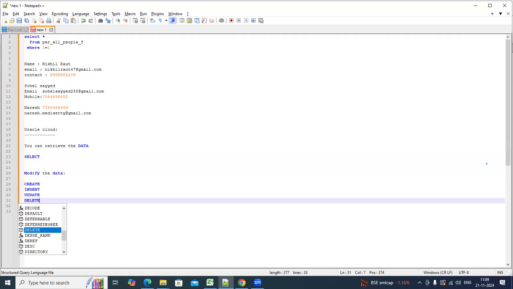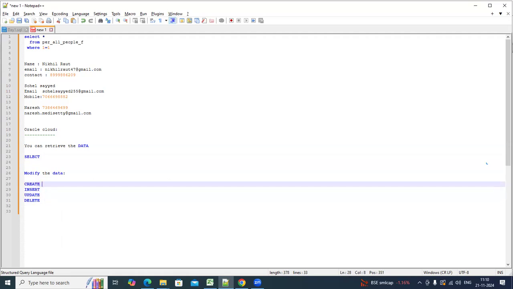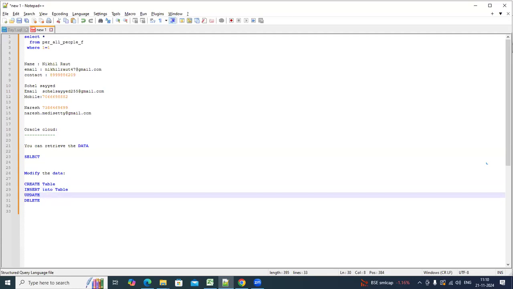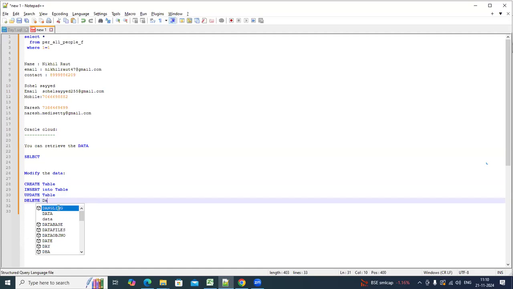Okay. So these are all to modify the data. So we will use these commands. What does it mean by create? You will have an option to create a table, insert into a table, update whatever is available in the table, and delete particular information in the table.